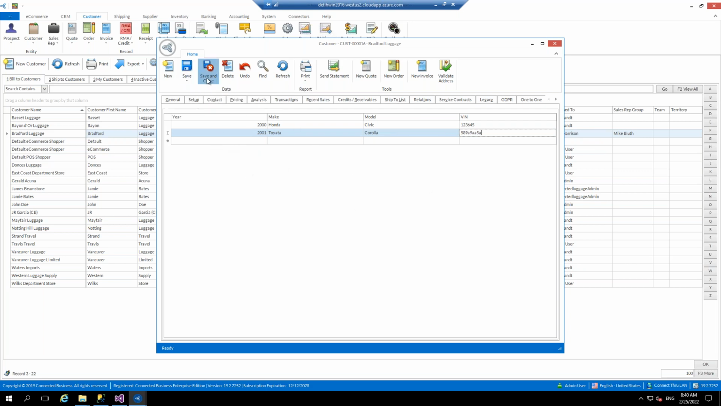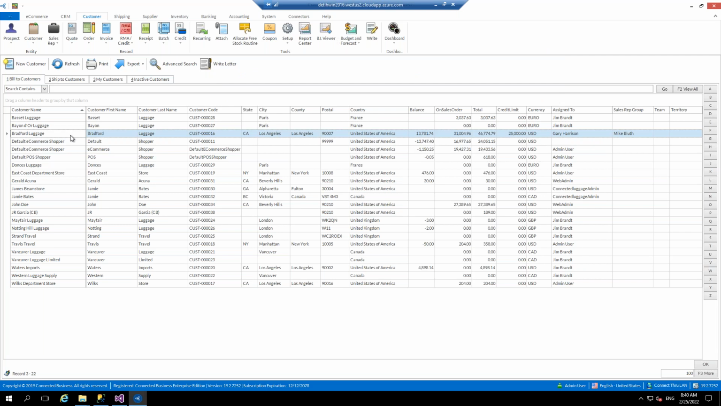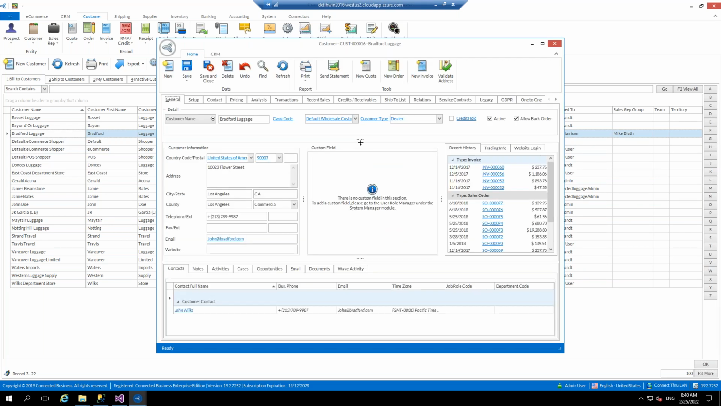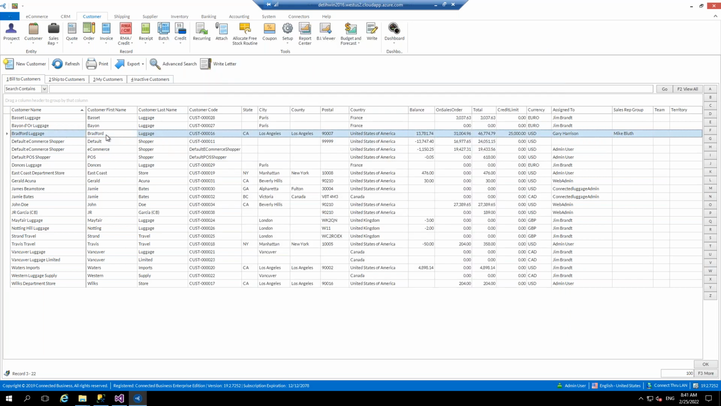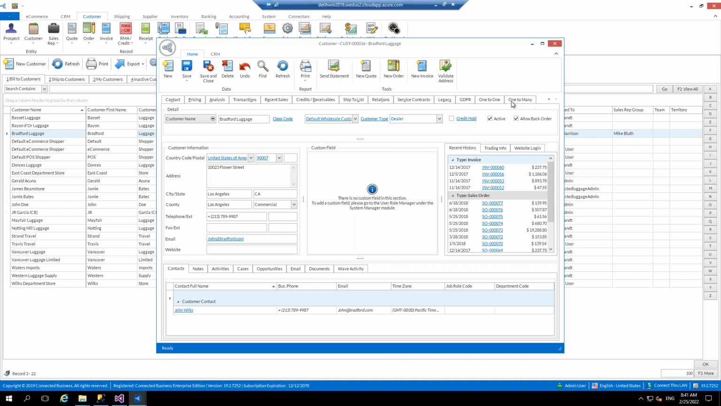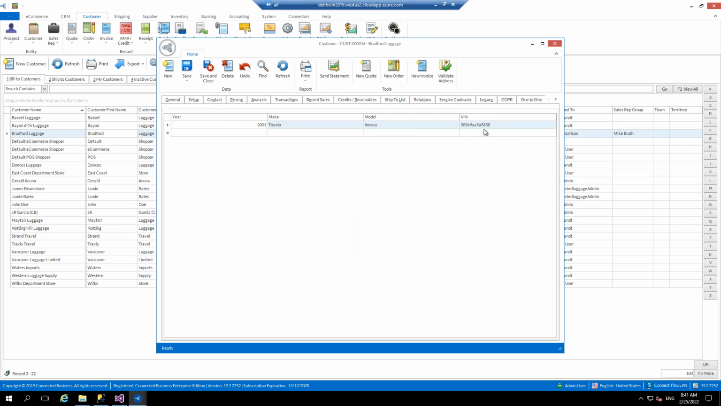Let's save. And then open it again. Same customer, same record. And then let's try to delete this one, this 2000. Yes, deleted. And let's change this one to Innova. And then so that's the editing, and then save. Open it again. So here it's Innova.